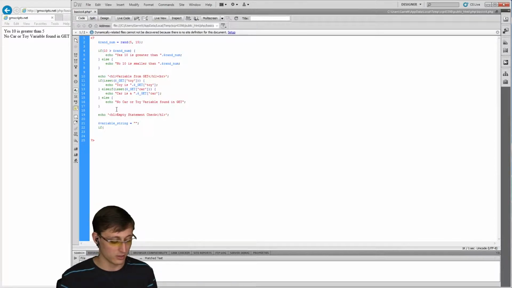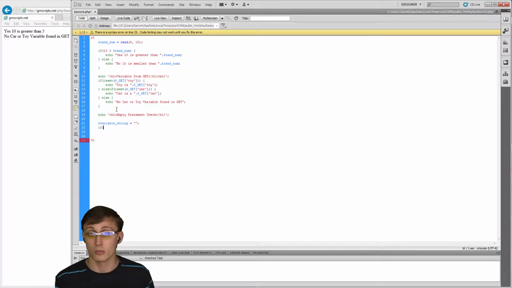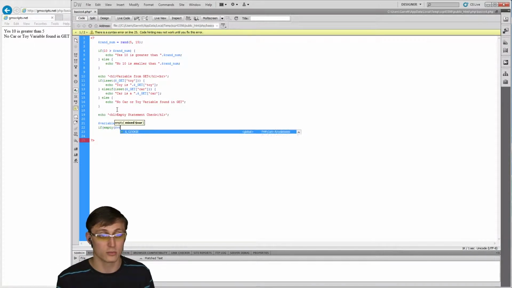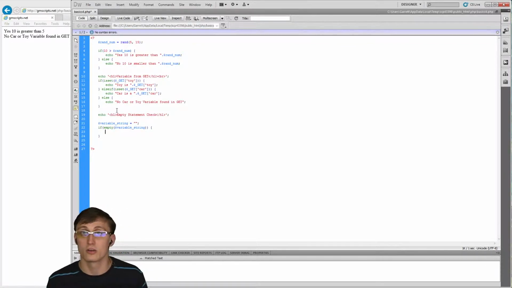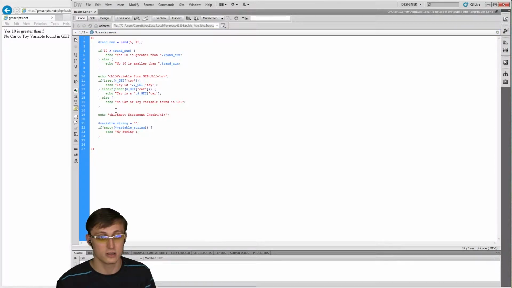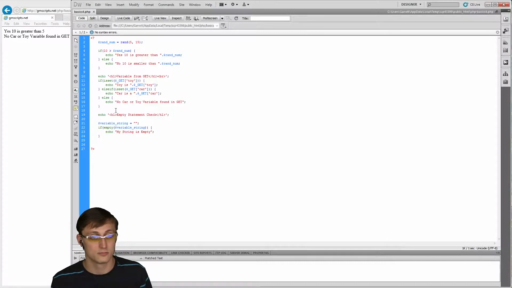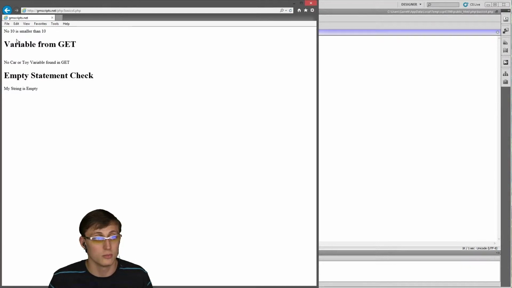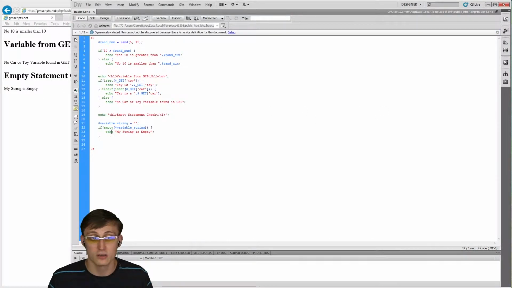So if I go an if statement, now this is going to be using another function called empty. Empty will return true or false in this case. So what variable do I want to check? I'm going to check my variable string. What the statement is currently saying is, if this variable is blank, do something. So echo my string is empty. Let's see if this worked here. Click refresh. So we have our random number, we have our variable get, no car, and then empty statement check. My string is empty. So that means this string is empty right here.